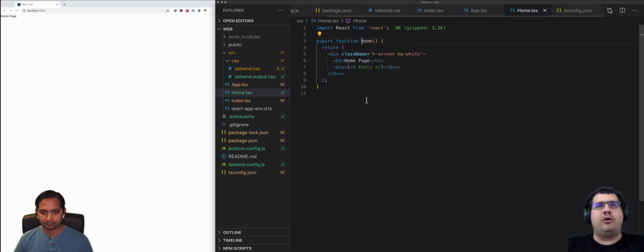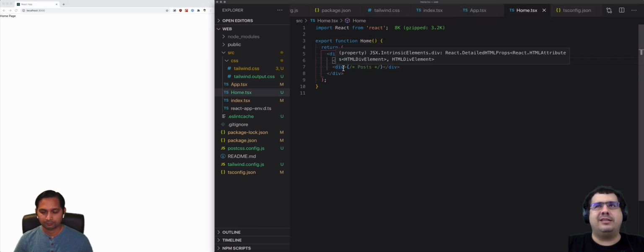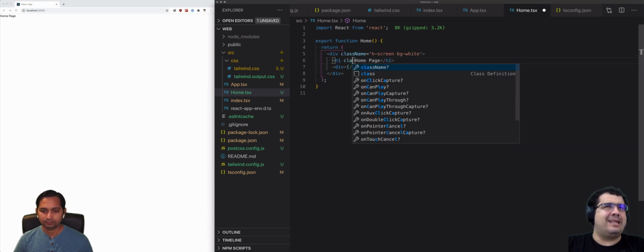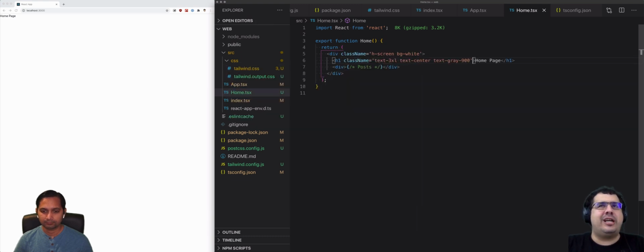Now, if you go back to the Home component, let's add some styling to that h1 element, making the text bigger, centering it, and then changing the color to gray. Similarly, we're making the div element into a flex box and centering it.